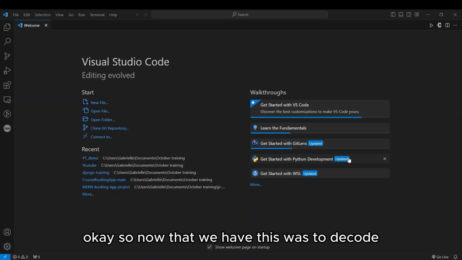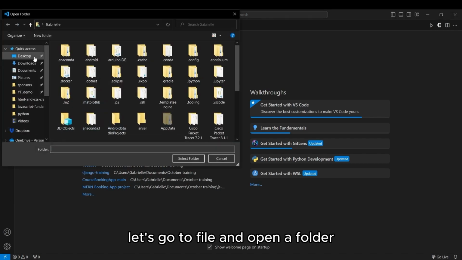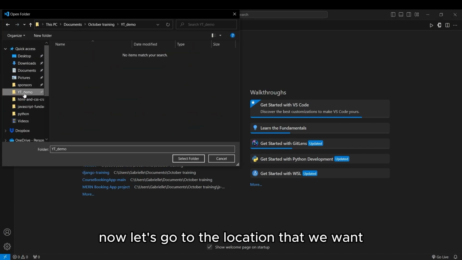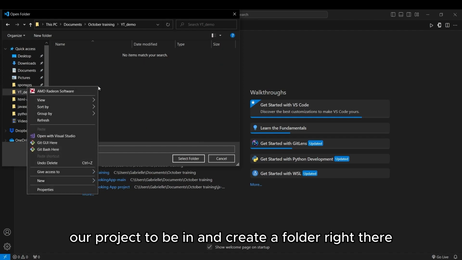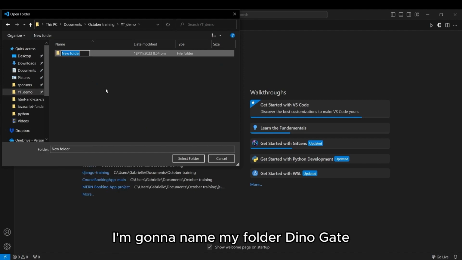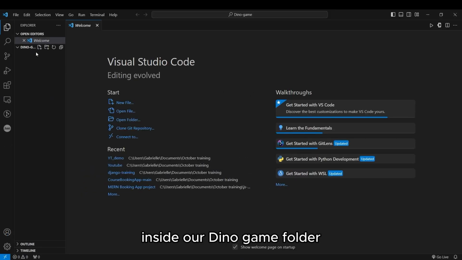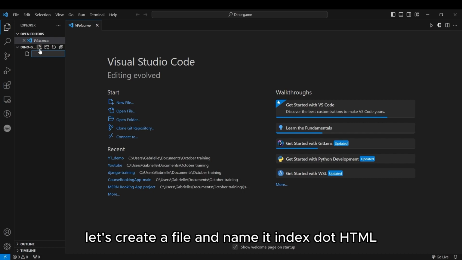Okay, so now that we have Visual Studio Code installed and running, let's go to File and open a folder. Now let's go to the location that we want our project to be in and create a folder right there. I'm going to name my folder Dino Game. And I'm going to select that folder. Inside our Dino Game folder, let's create a file and name it index.html.